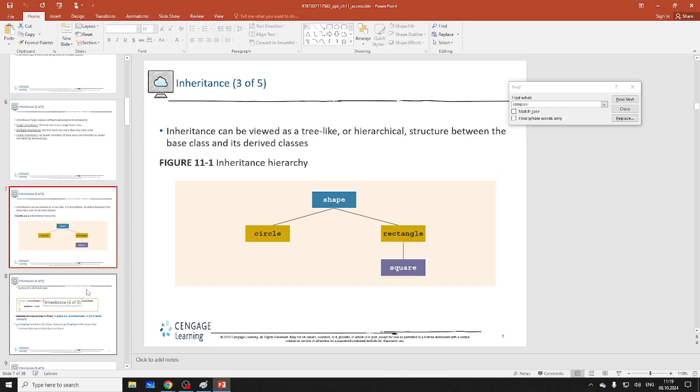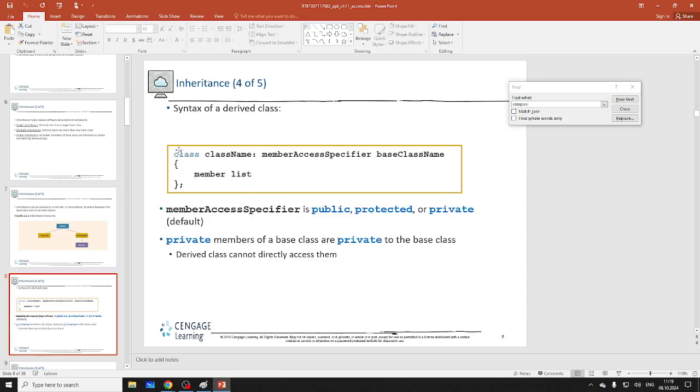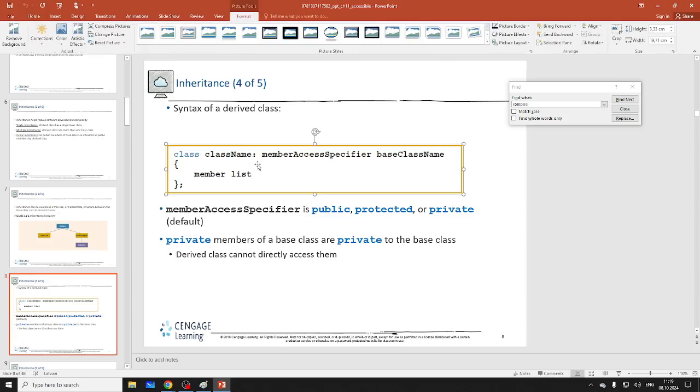So let's look at the syntax. You come up with the name of your new class, and then you use a single colon, then a member access specifier, where the default is private, and then the base class name. This means that the private members of the base class remain private in the base class, meaning you don't get to access them as an inheritor. You inherit something from this base class, but you don't get to see the private stuff. The dirty laundry is not accessible.